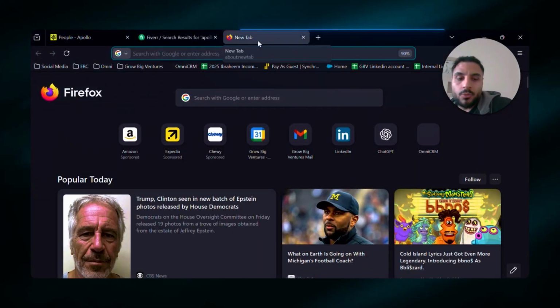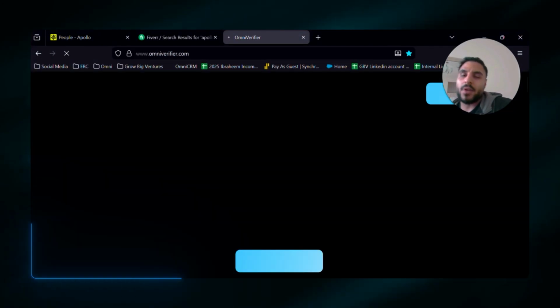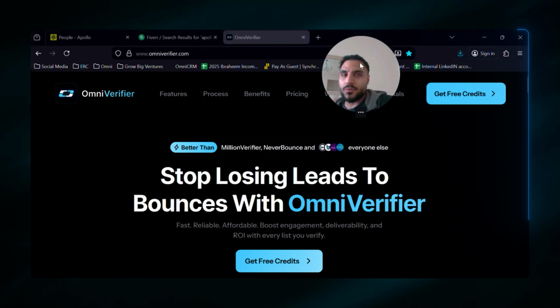Now, let's say you want to send emails to them. How do you make sure that these leads are real and that the emails don't bounce? Just because you take it from Apollo doesn't mean that data is all good. And if you start to do outreach on that data and that email bounces, that'll affect the health of your domains. So where do you go? You go to a tool called Omni Verifier. And Omni Verifier even gives you free credits.